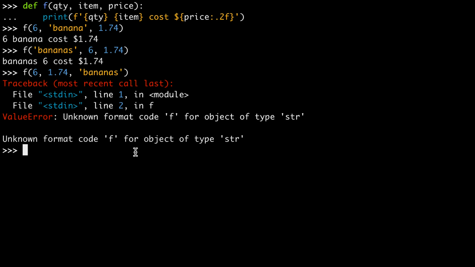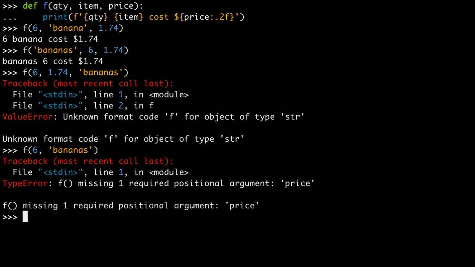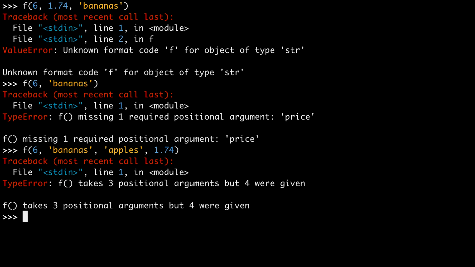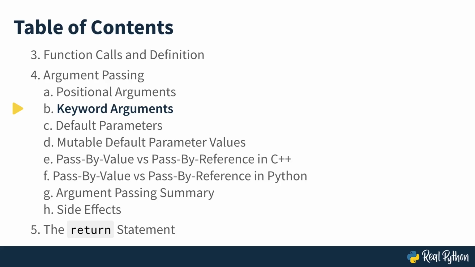the function to crash. Because this function has named 3 parameters, I have to provide it 3 argument values. So for example, if I leave off one of the arguments, I will get an error indicating that the function was expecting one more positional argument. If I specify too many, I'll also get an error. 4 arguments were given, but f only takes 3. Next, we'll talk about another way to provide arguments, and that's through keyword arguments.